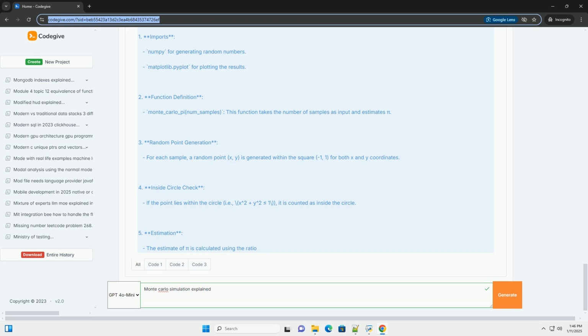Example: estimating the value of pi. One of the classic examples of Monte Carlo simulation is estimating the value of pi. The idea is based on the geometry of a circle inscribed within a square. A square has sides of length 2, and the circle inscribed within it has a radius of 1. The area of the square is 4, since the side length is 2. The area of the circle is pi. By generating random points in the square and checking how many fall within the circle, we can estimate pi.